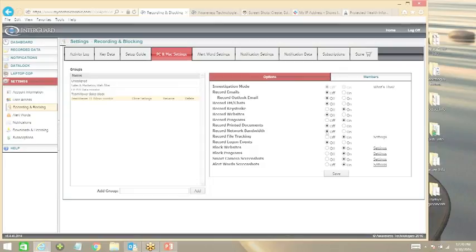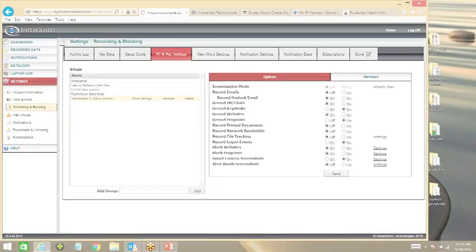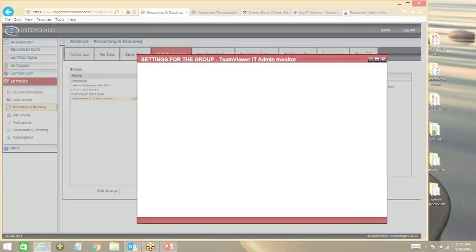Printer documents off, network bandwidth's not necessary for this. File tracking is not necessary because we're not creating a file tracking policy. Login events on, yes. The application duration. Blocking websites is off. Blocking programs is off. SmartCamera screenshots on and Word screenshots off. So now we've toggled these settings to their appropriate position. Let's now go to SmartCamera screenshot settings.